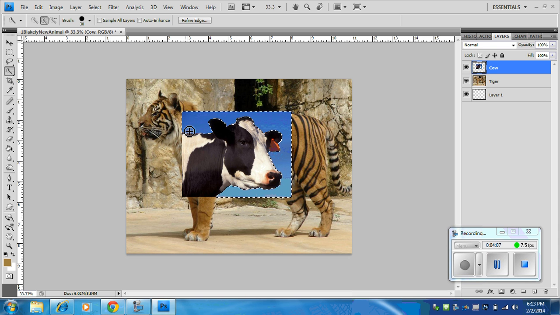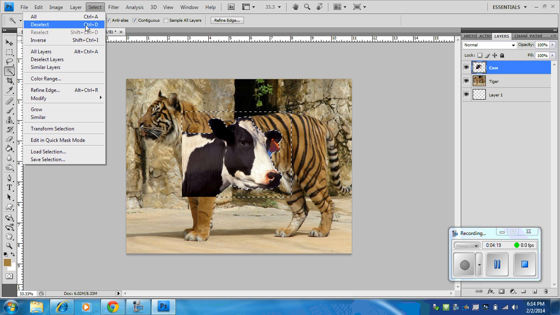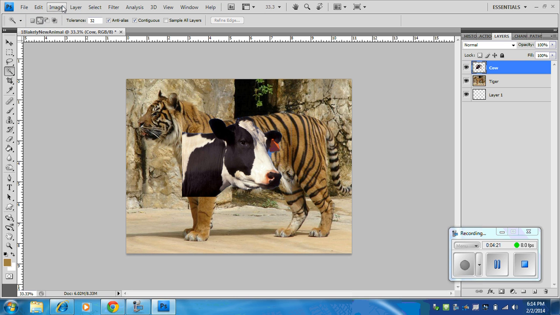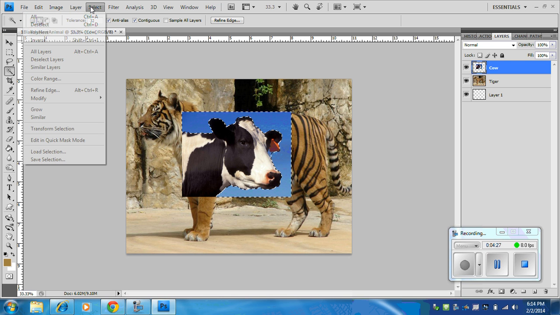Another way is if you hold that down, you have the magic wand tool. You can click here, click again, and hit delete on your keyboard. That's another way. Go to select, deselect to get rid of the bounding box. We want to step backwards. Edit, step backwards. You can always hit edit, step backwards to undo anything. Select, deselect to get rid of that layer.